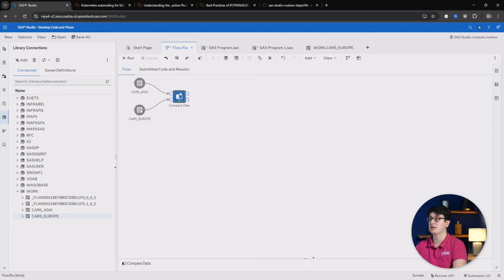Now, comparing data is, of course, one of those things that if you have to do it, it's always like, oh, how do I best compare my data sets? How do I find misaligned values? How do I do regression testing, for example, between different versions of my ETL flows? So this is where comparing data can come really helpful.